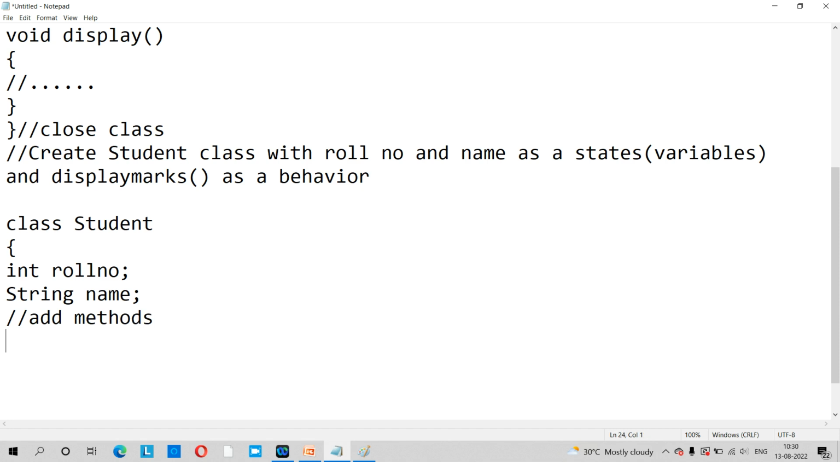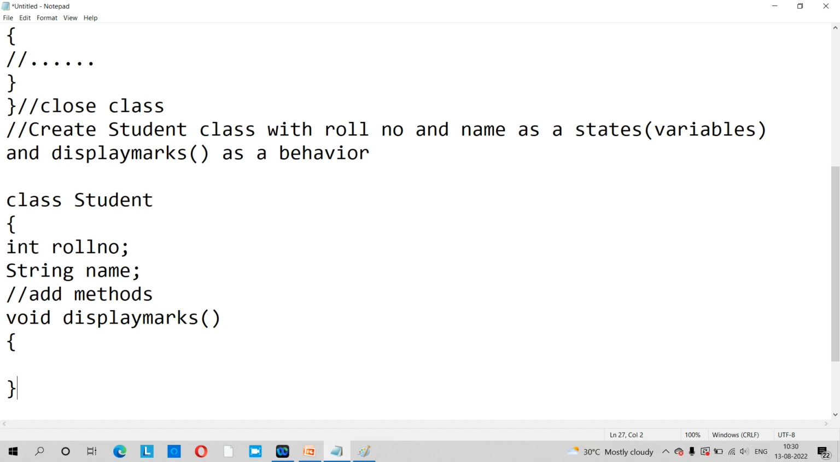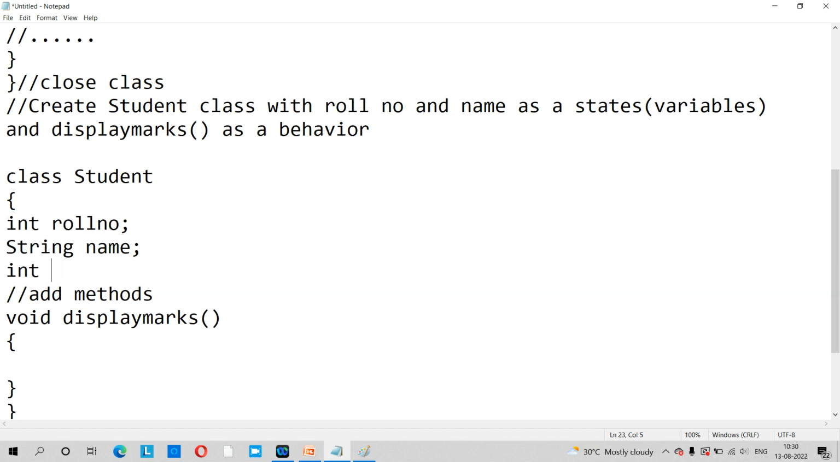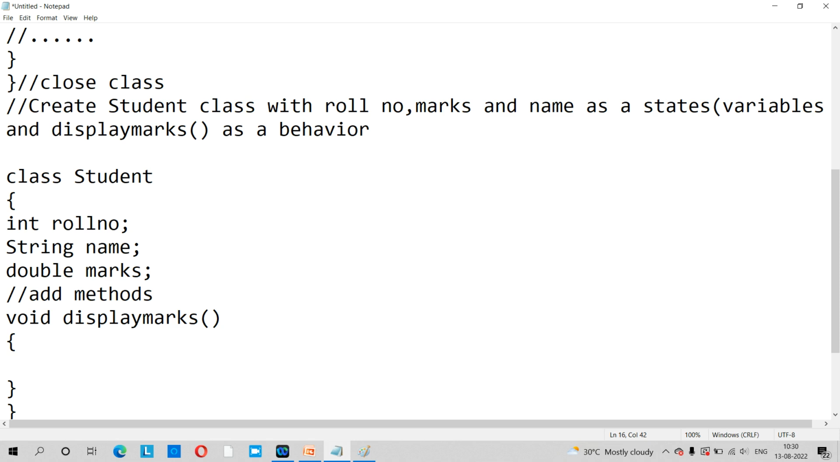So what is the method? Display marks. It does not have any parameters and no return type. You can open the method and close the method. In the student class, two properties, roll number and name, and you want marks. Anyway, they specified, so I can take marks as double. Anyway, we are writing a method called display marks. So I have taken roll number, name, and marks.